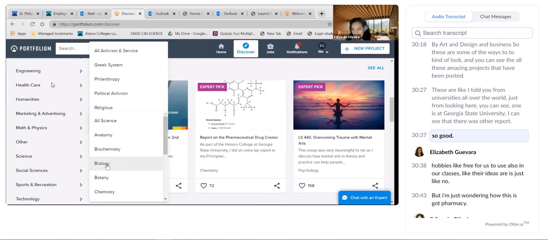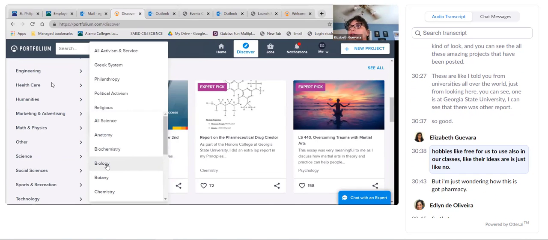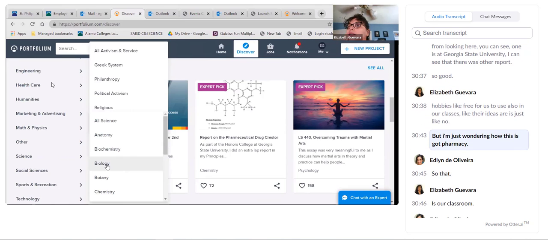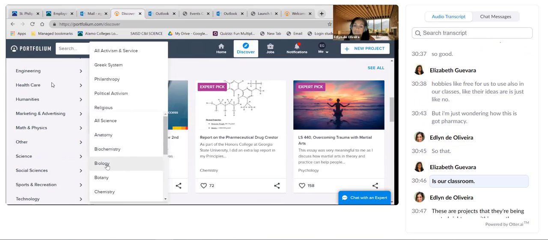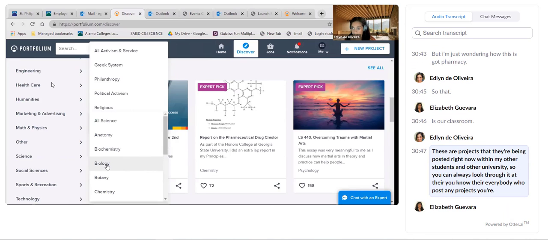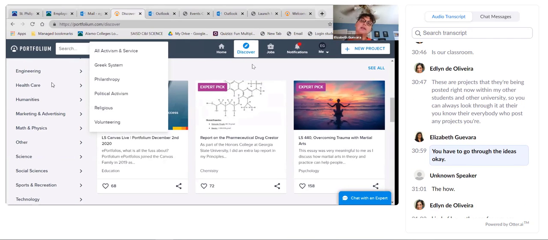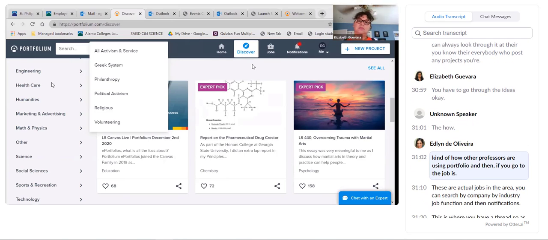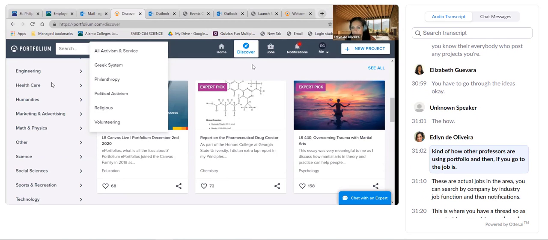Are these free for us to use also in our classes, like their ideas? I'm just wondering how this platform is for ideas for our classroom. These are projects that are being posted right now by other students and other universities. So you can always look through everybody who posts any projects. You have to go through good ideas. Okay. Kind of how other professors are using Portfolio.